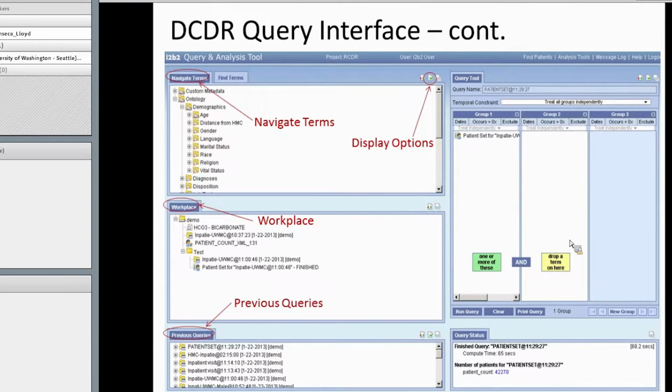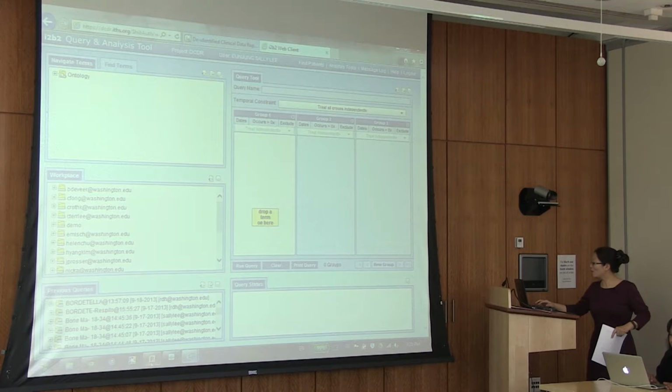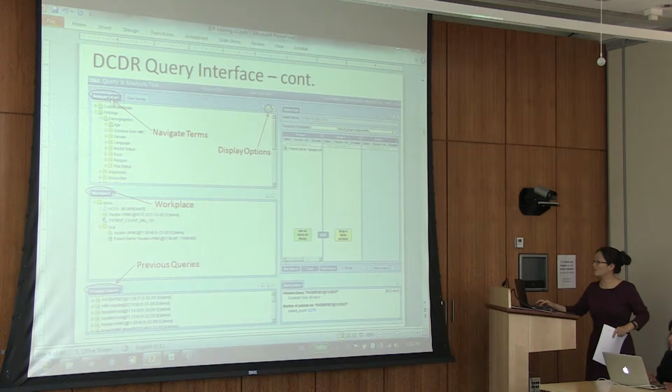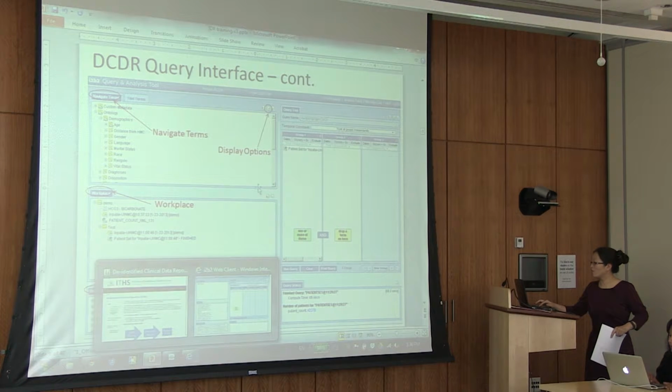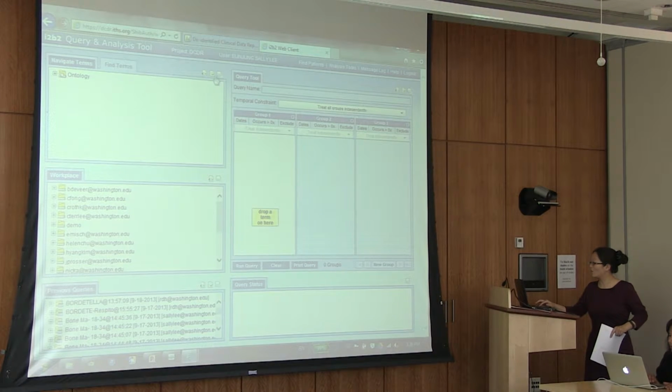So right now, I'm going to explain the navigate terms and display options, workplace, and previous queries. Those are kind of simpler items. If you can see on your screen, there's navigate terms and display options, workplace, previous queries. I didn't have a slide for the display options, so I wanted to show you what it looks like.